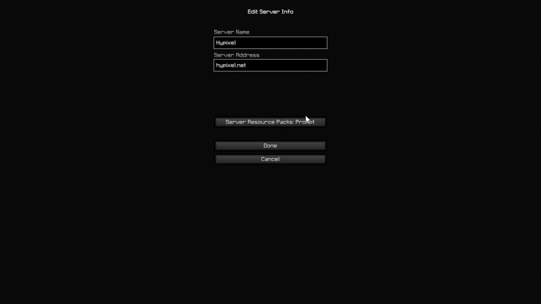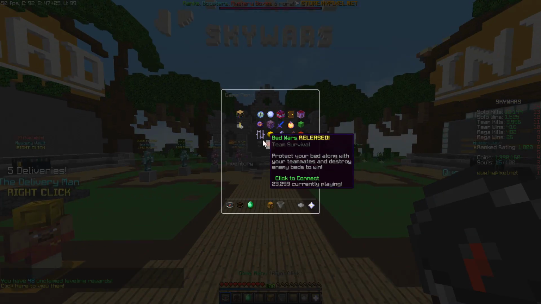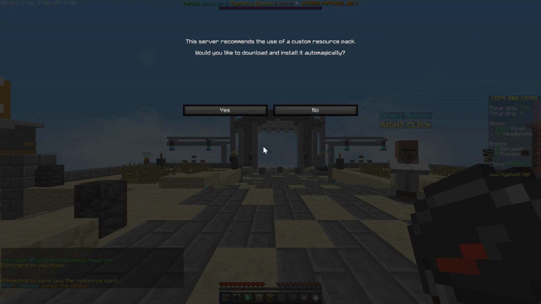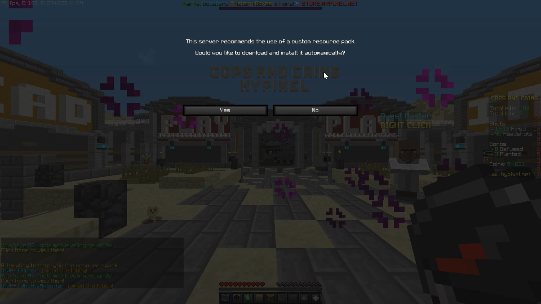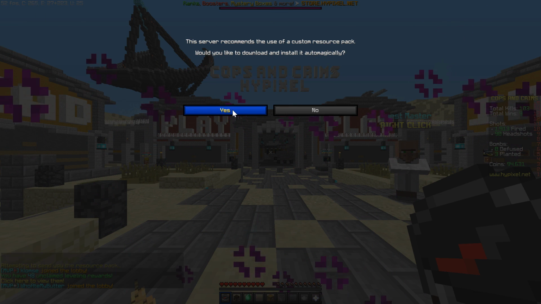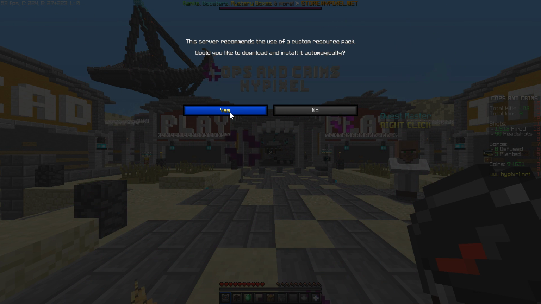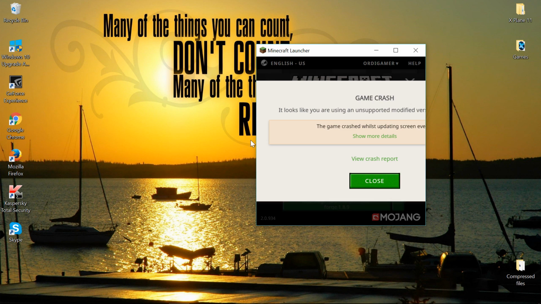or prompt. If you have it on prompt, then when you go on a minigame that requires you to download a certain texture pack, such as Cops and Crims, it's going to ask you to download a texture pack. If you have it automatically enabled, it's going to automatically crash your Minecraft. So as soon as it starts downloading the resource pack, so as soon as I click yes, it's going to crash my Minecraft. And this fix is actually pretty simple.